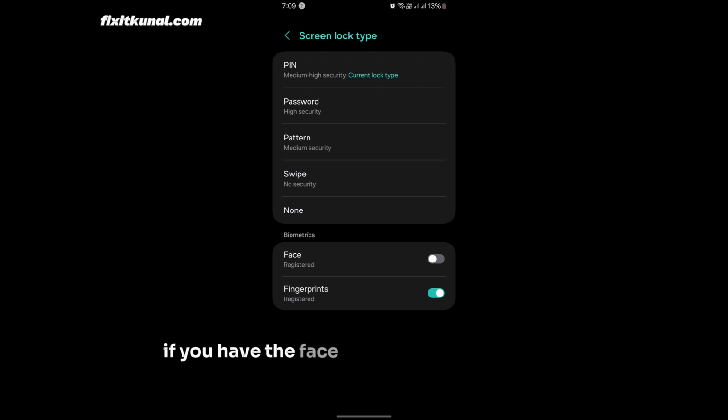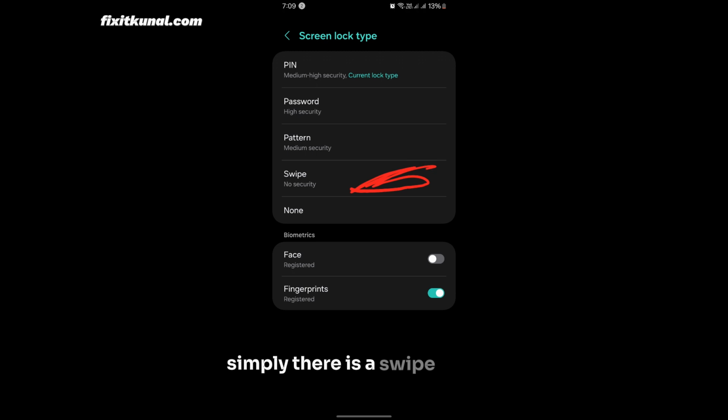that you can enable, which is fingerprint, if you have the face recognition biometrics thing, and if you want to remove the password, simply here is a swipe option. This is how you can do it.